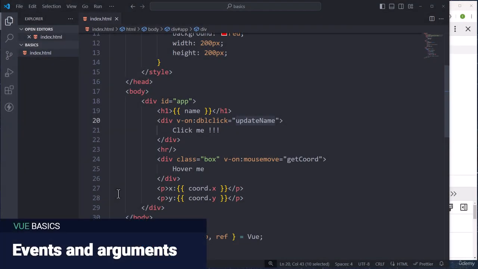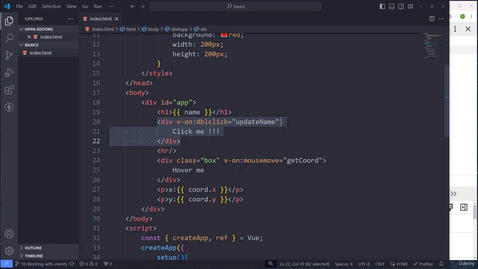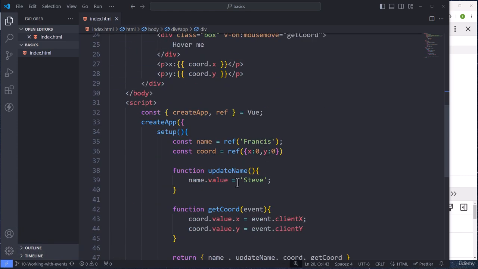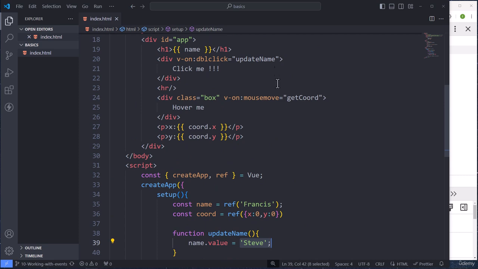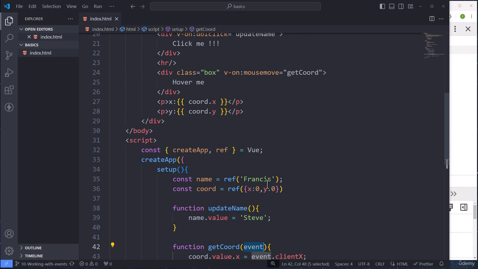So what if, when we update the name right here, we want to pass the name and we don't want to hard code it? I want to pass an argument, but we know that by default, what gets passed is going to be the event. Okay, let me give you an example of this.